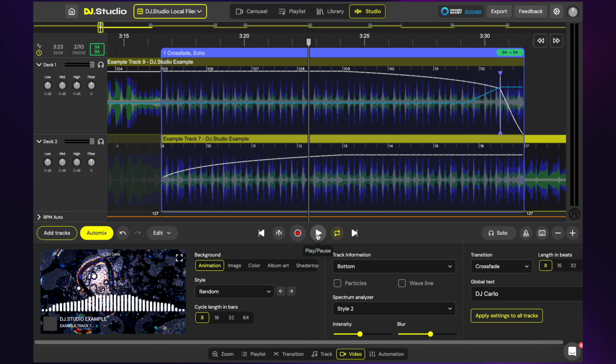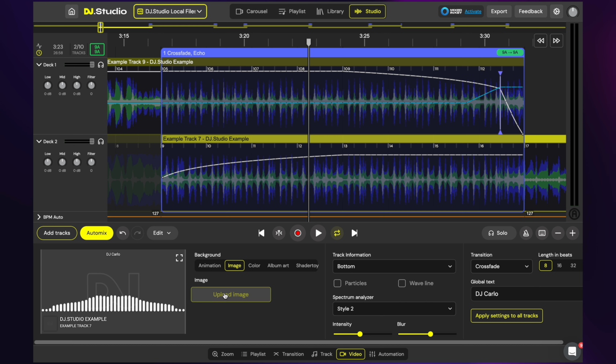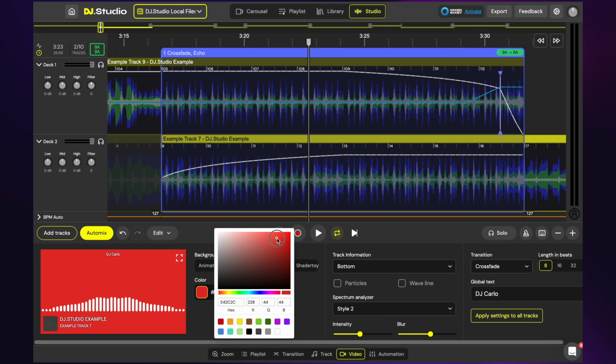Now, if you'd prefer to have a static image, you can do so as well by uploading an image to be displayed as a background of your mix. You can change the image per track too, so it doesn't get too stale. You also have the option to have a static color as your background, and you can select your desired color by doing this.